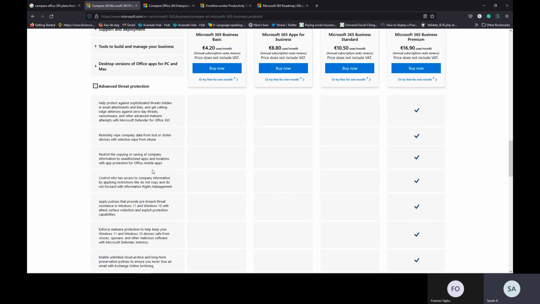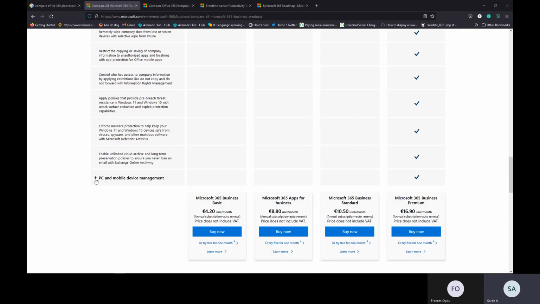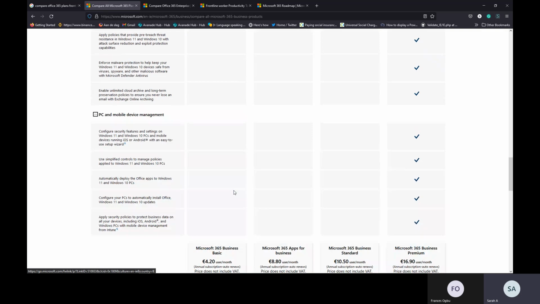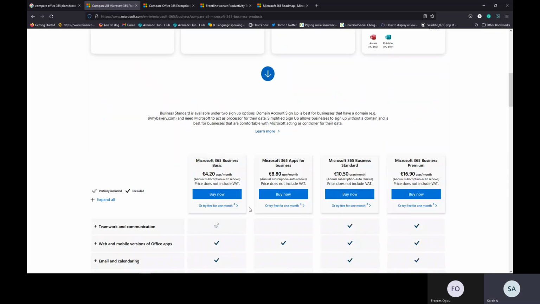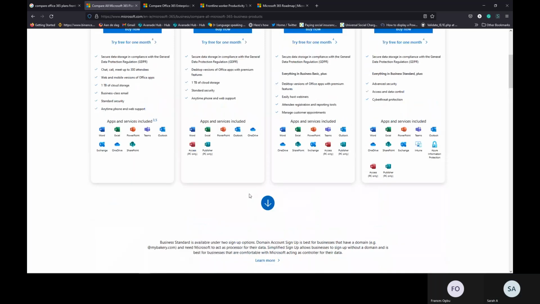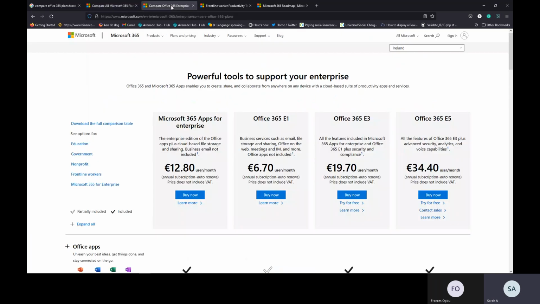It depends on how your company interacts with the outside world. If it's an enclosed kind of space, or if your company will need more advanced threat protection for your organization. So these are the various advantages of the Business Premium license. And Microsoft subscription does not include VAT, which is a good thing. Then we have the enterprise.